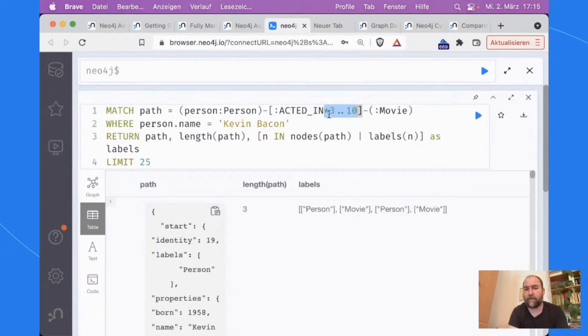The star and then from to as such, which is also something that gets us to our Bacon path. So we want to go from person to person, person 1 and person 2, where person 1 is Kevin Bacon, and person 2 dot name equals someone else, like let's say Meg Ryan.